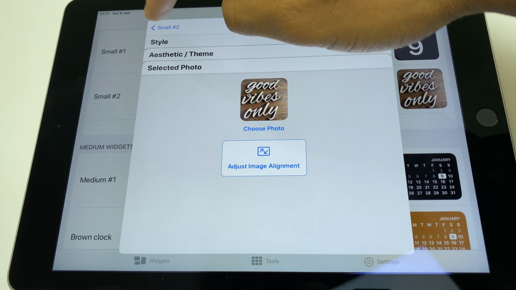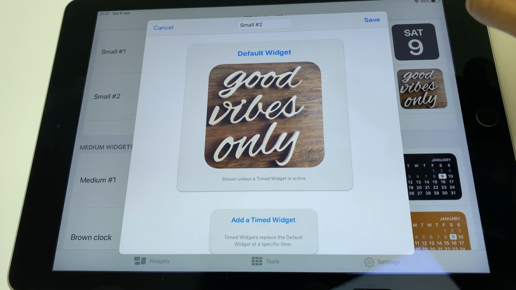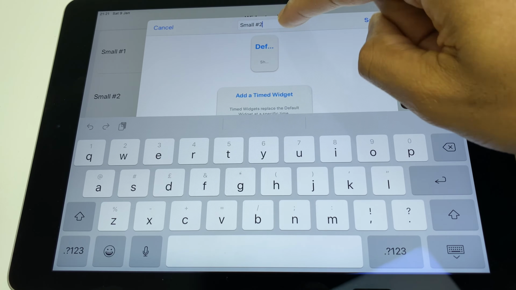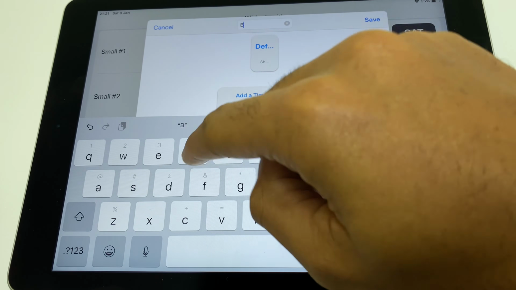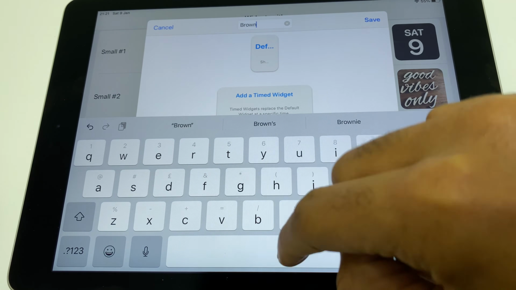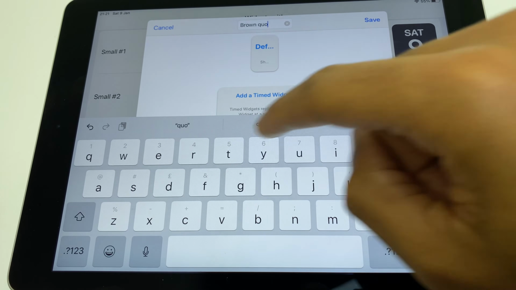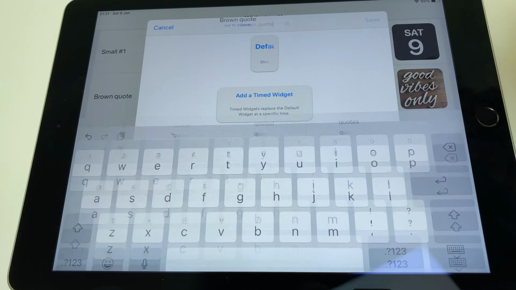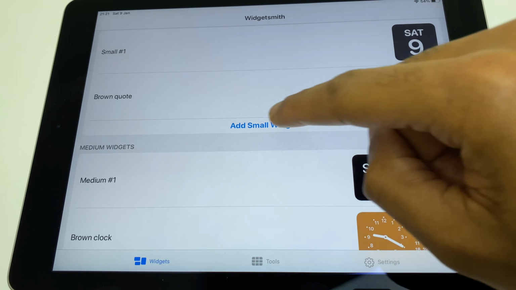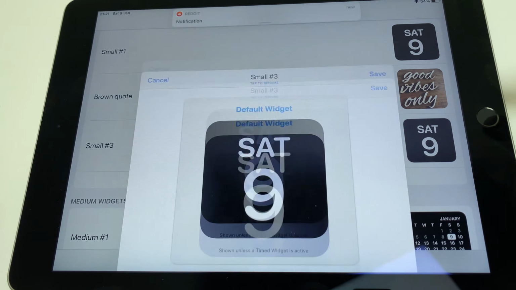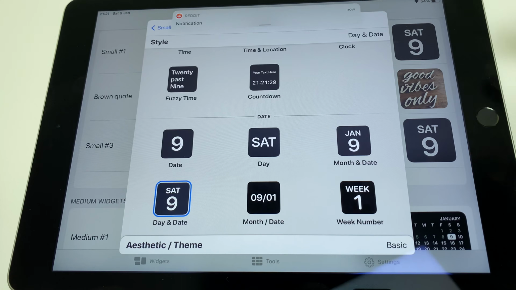So I'm happy with that. I go back and I'm going to change this name, and I'm going to call it Brown Quote. You can of course call it whatever you want. Save. And we'll make one more small widget. We'll go into it again and we'll scroll down.